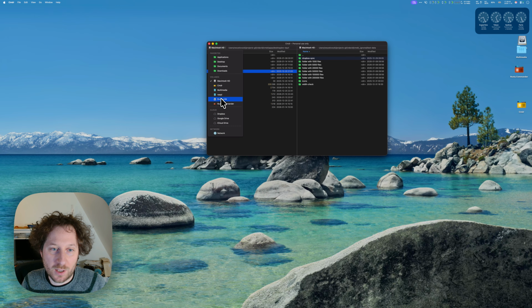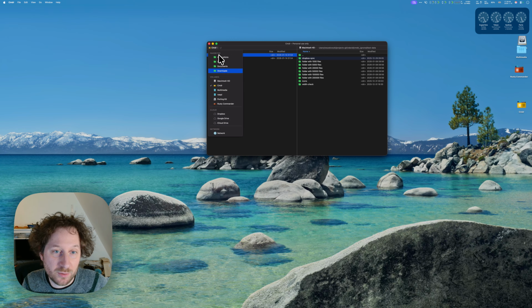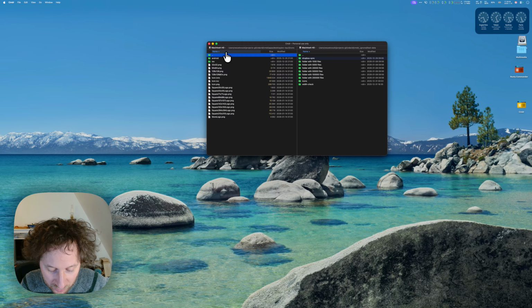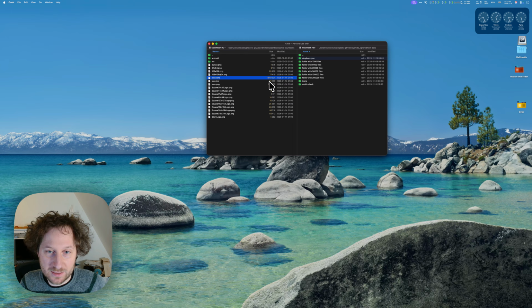You can switch to a network drive, for example. You see all your mounted drives, your favorites. You can go back in history, like I'm pressing command left bracket, and it goes back. So, yeah, it has all the basic features. It has a brief mode and a full mode.